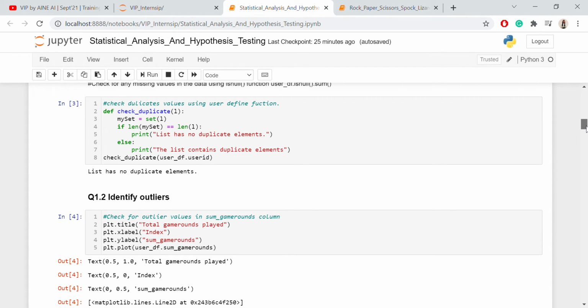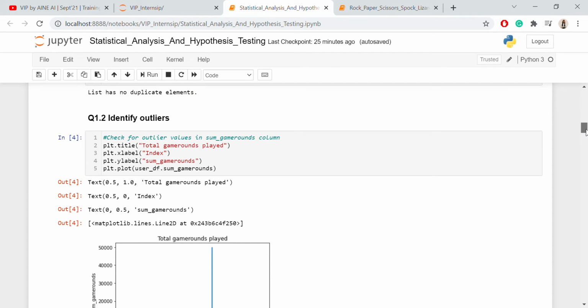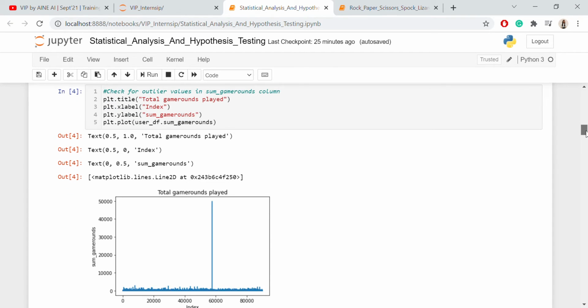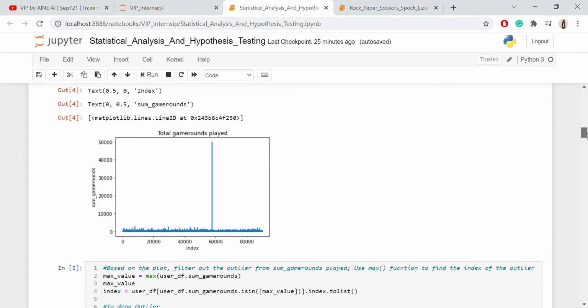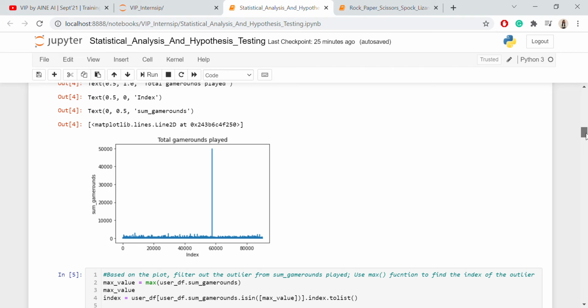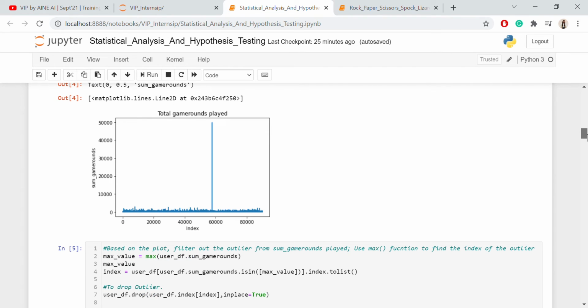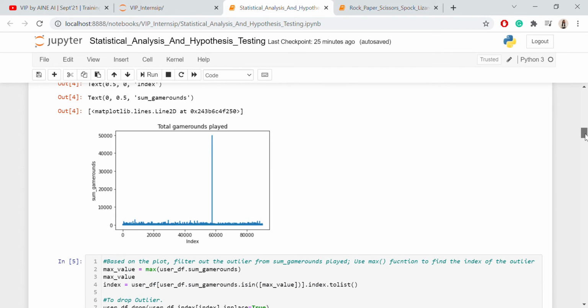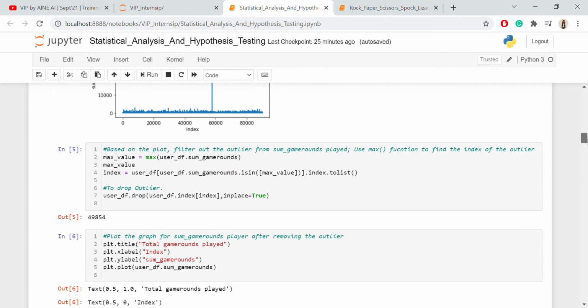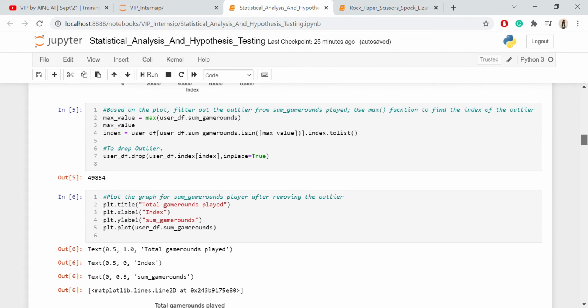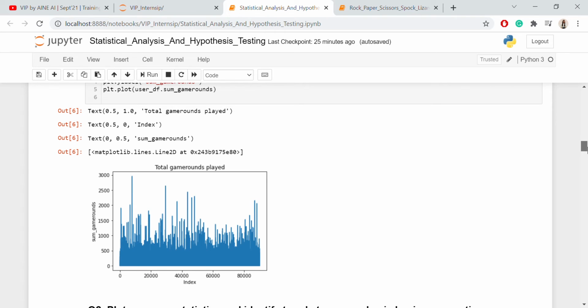Here I have identified one outlier, so only one player played a lot of levels of that game. As there is only one player, I dropped that player using the drop command in Python, and after removing that player you can see that the visual is more clear, like most of the players play the game up to level 500. Here you can see that.